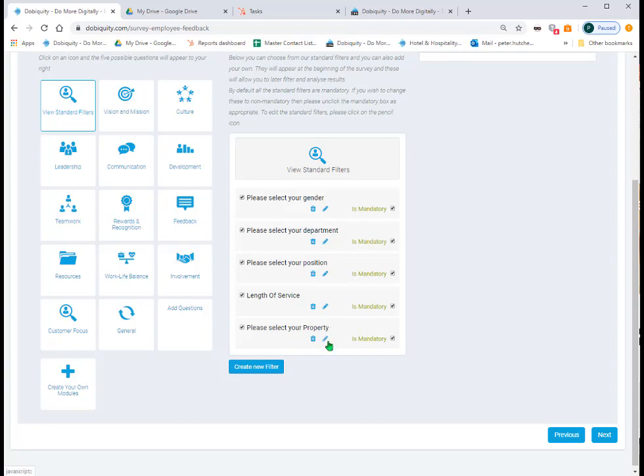If you leave the property filter in place, then you do have to populate it. So just a click on the pencil icon and then you can name your various properties. If you're a single property, then I would actually just delete the filter that is please select your property to make life a bit easier.